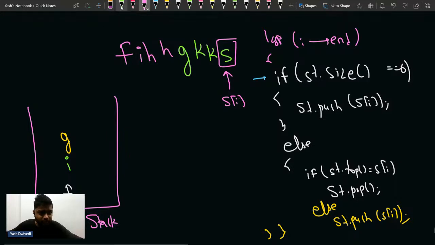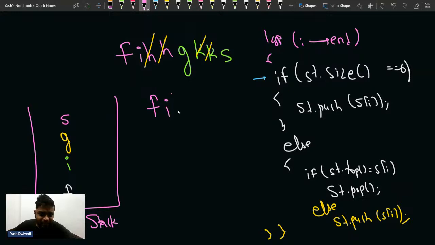No, because you can observe that now these two h's are removed and these two k's are removed. So now G and S are adjacent to each other, and they are not the same. G is not the same as S. So in that case, let's insert this S as well. Now my iteration for the whole string will end. Finally, what I expect is F, I, then G, and then S. For this test case, I'm expecting that I should get FIGS.